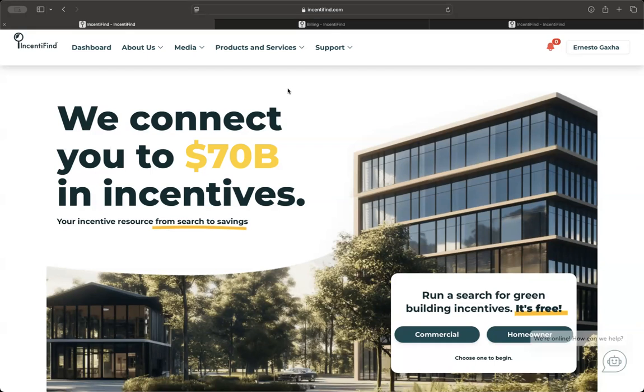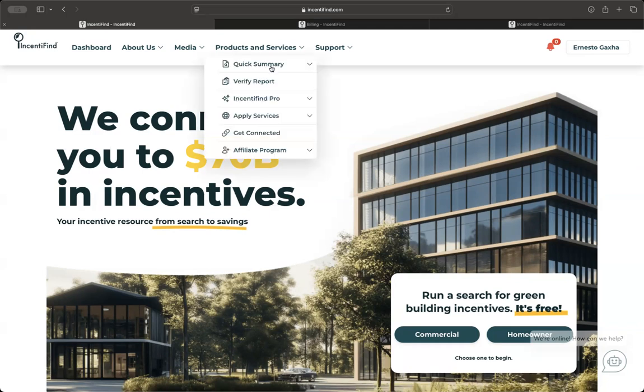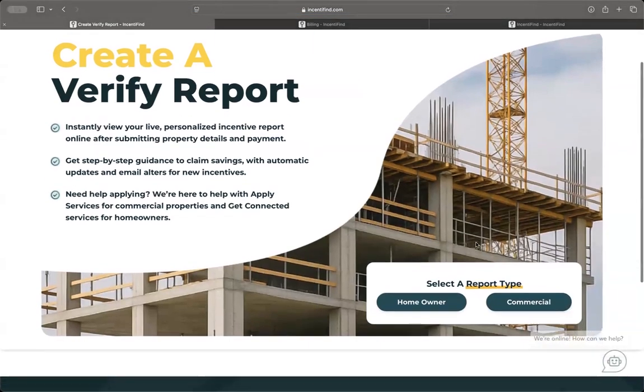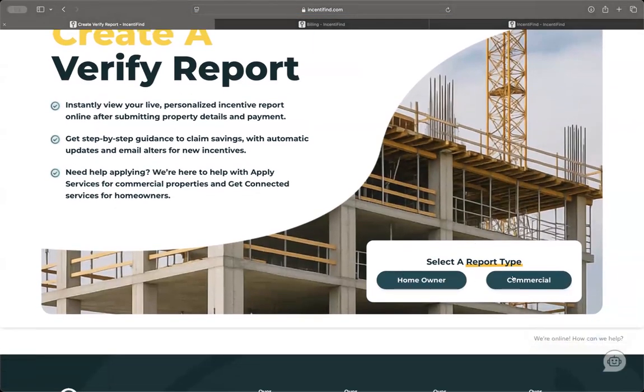Let's get started. First, make sure that you're logged in and go into the Product and Services tab, where you can find the Verify report subsection. Click into that and then scroll down to select a report type, either homeowner or commercial. I'll be selecting commercial.